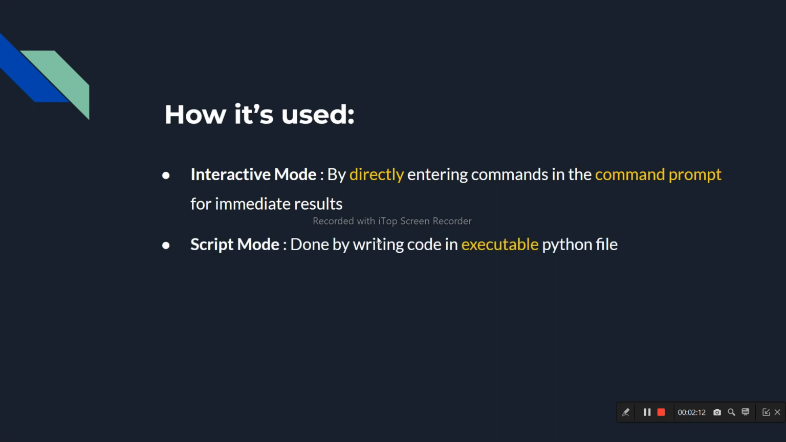We also have what we call script mode. In script mode, you write Python code in executable Python files, and then you are able to run them in the command prompt as scripts. We shall also demonstrate that as the classes progress.